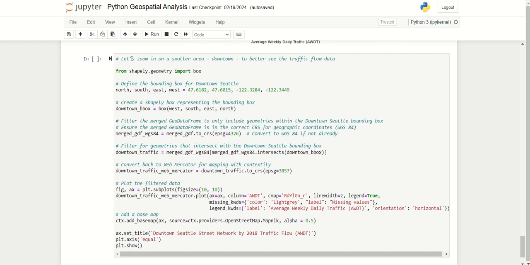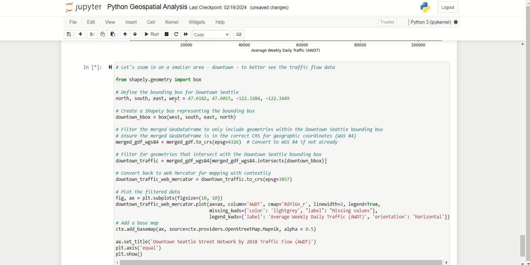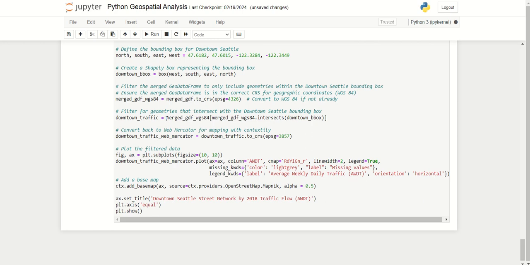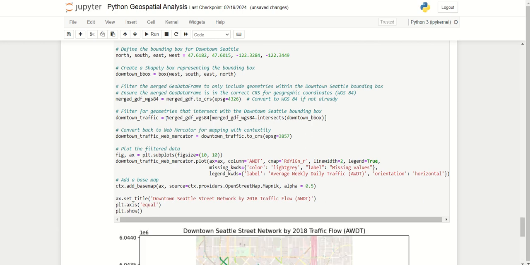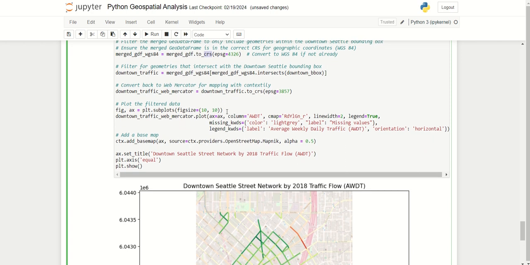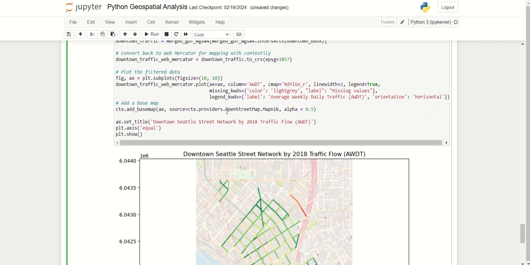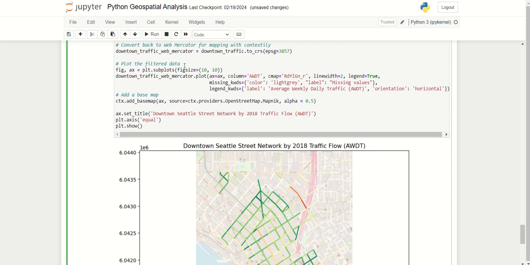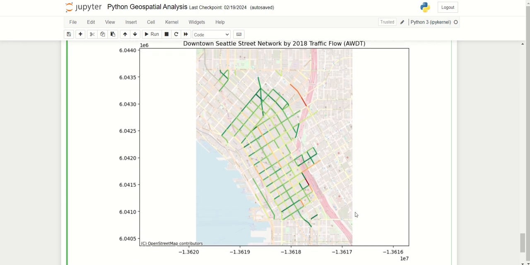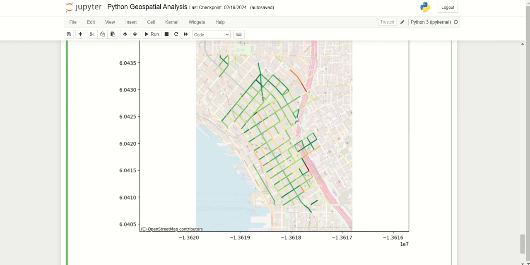So we're going to go ahead and zoom into a smaller area and create a bounding box. So I went ahead and chose the coordinates north, south, east, and west for that bounding box, and then created a shapely box using this box function. And then I just need to merge the data frame to include just the geometries that are included in that bounding box, and also make sure that I have the right reference system. And then we'll convert it back to map, and we will plot our data, add our base map, and then as you can see, now we have this bounding box here that is zoomed in on downtown Seattle, and we can actually see which streets are most congested and which streets are less congested.